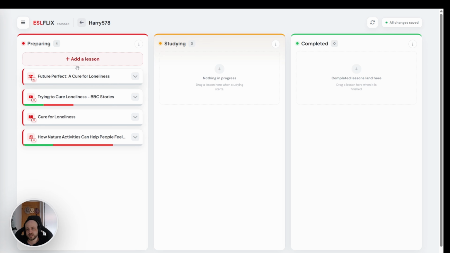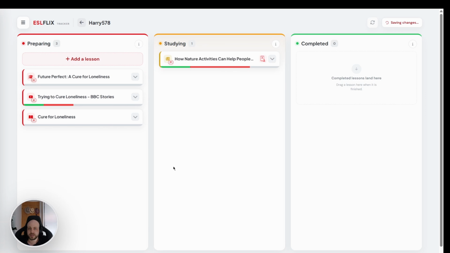So what happens next? These preparing lessons, they're all in the preparing stage. The student cannot see them when they are here. So for example, you might want to plan 10 lessons ahead for your student and you'd add everything in this preparing stage. You move the lessons by clicking and dragging. So let's put this one here in the studying section.